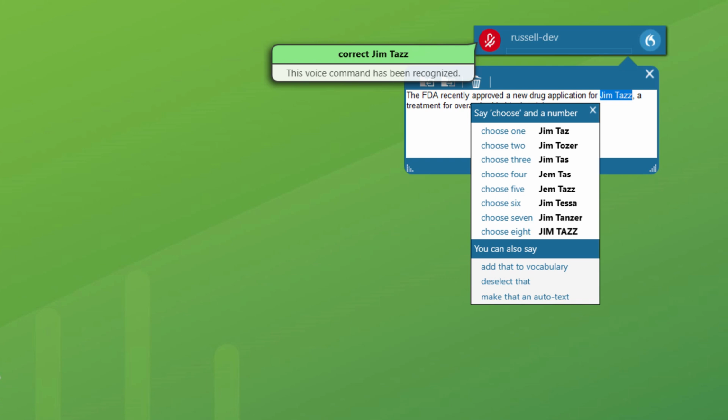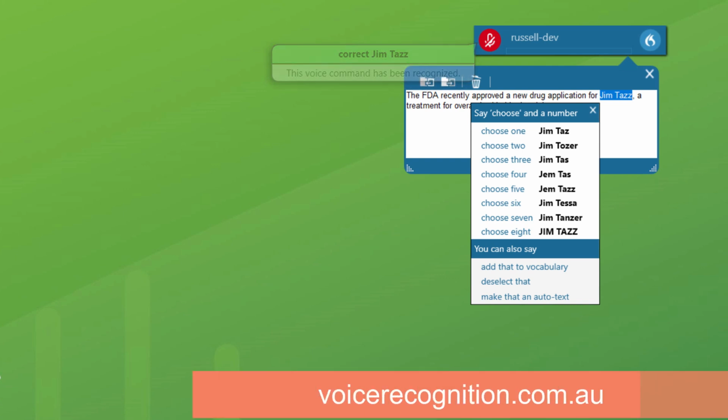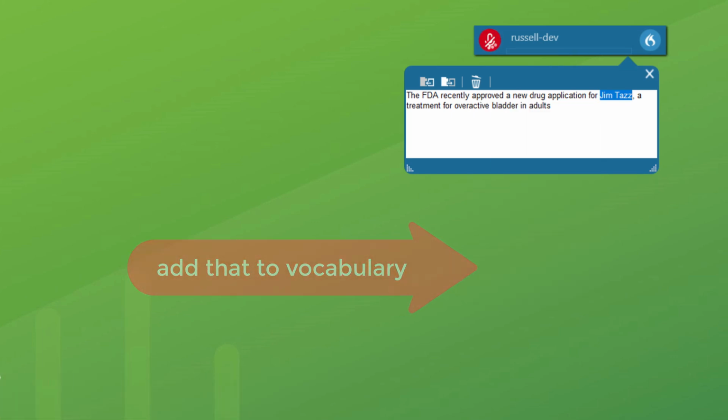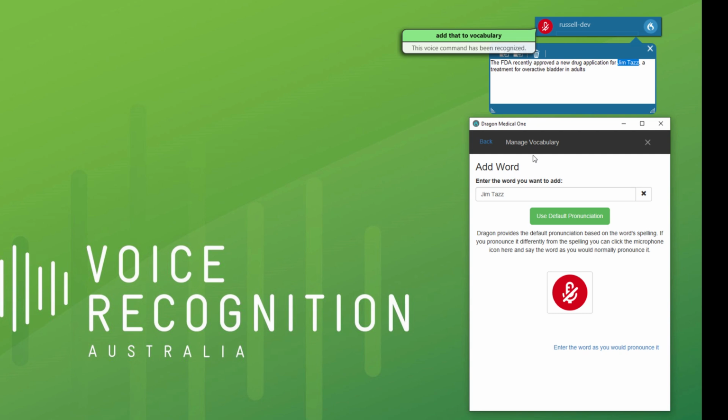Now, it will try to give you some options. Again, it isn't in the vocab, so it will not be presented. It can only present words it actually knows. So we'll say, add that to vocabulary. Now, in this instance, we put in the word, the new drug name, manually.